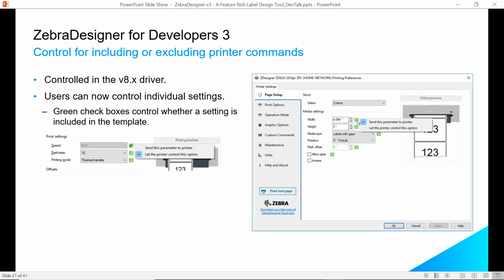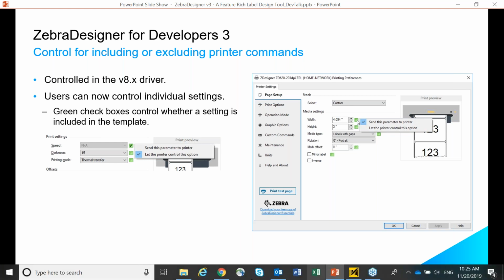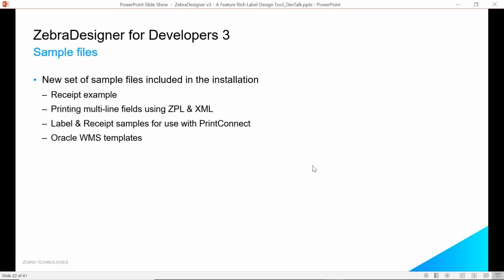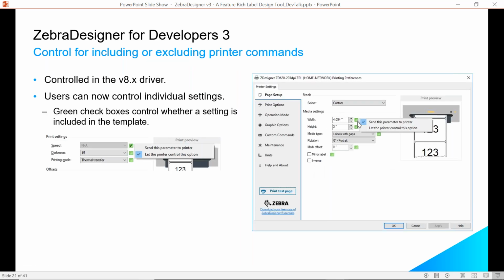One important feature we want to remind the user about is on the new driver. On the new driver, you see those green boxes, right? We added those features in the driver to allow the user to choose whether to use the driver to control the printer or let the printer's settings control the printer themselves. So you can choose through those green boxes.